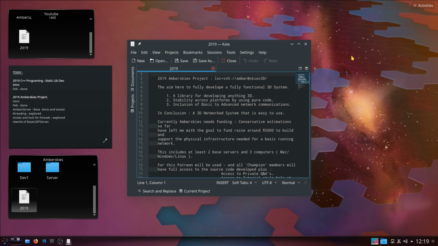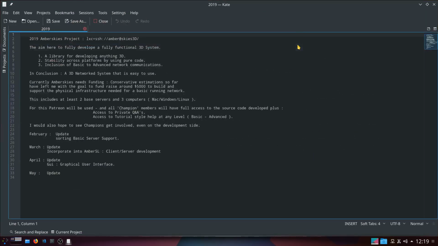So I will be testing SDL.net during February. Sorry, I've just minimized that, I don't know why. So sorting out the basic server support, I now need this cross-platform. We need to test it. I'll put in platform, cross-platform. That's roughly about all I shall be doing.